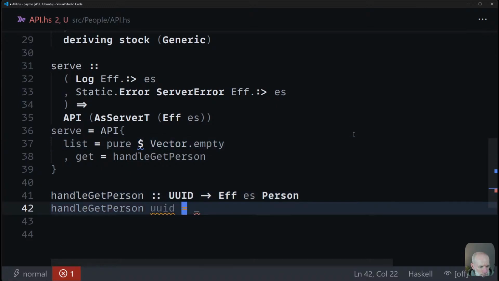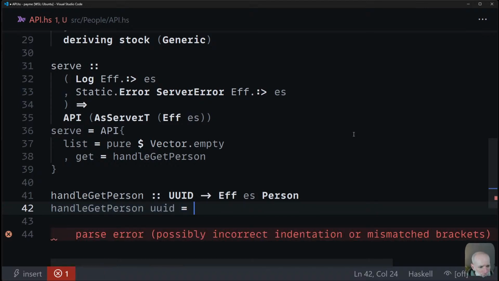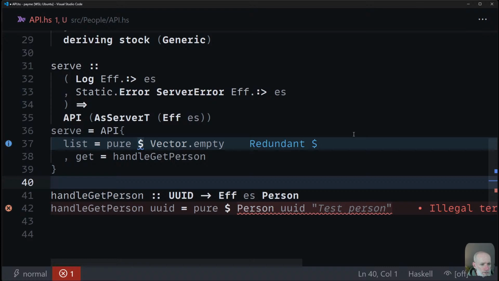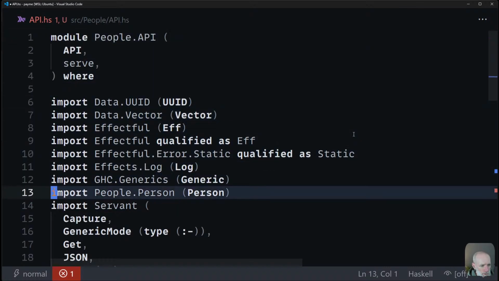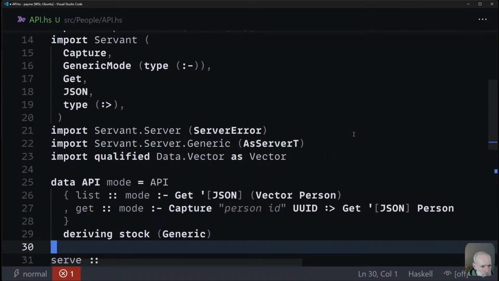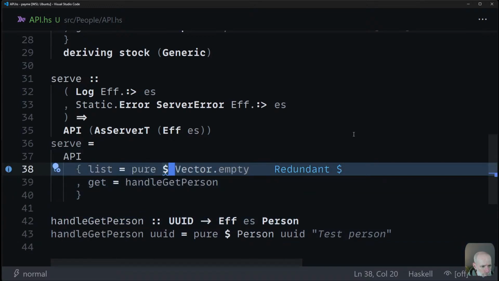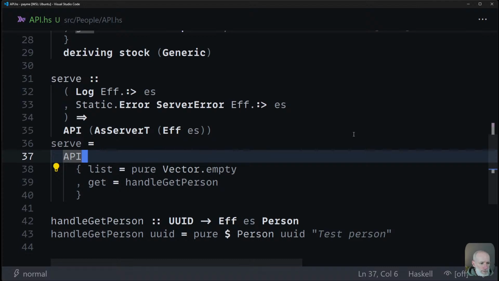So given some UID, that's handy. I'll just create it on the fly. So we can say something like pure of person with the UID and the name, which is going to be like test person. And this was set because I didn't import the constructor for people, person. Okay, in theory, this can now serve the endpoint.